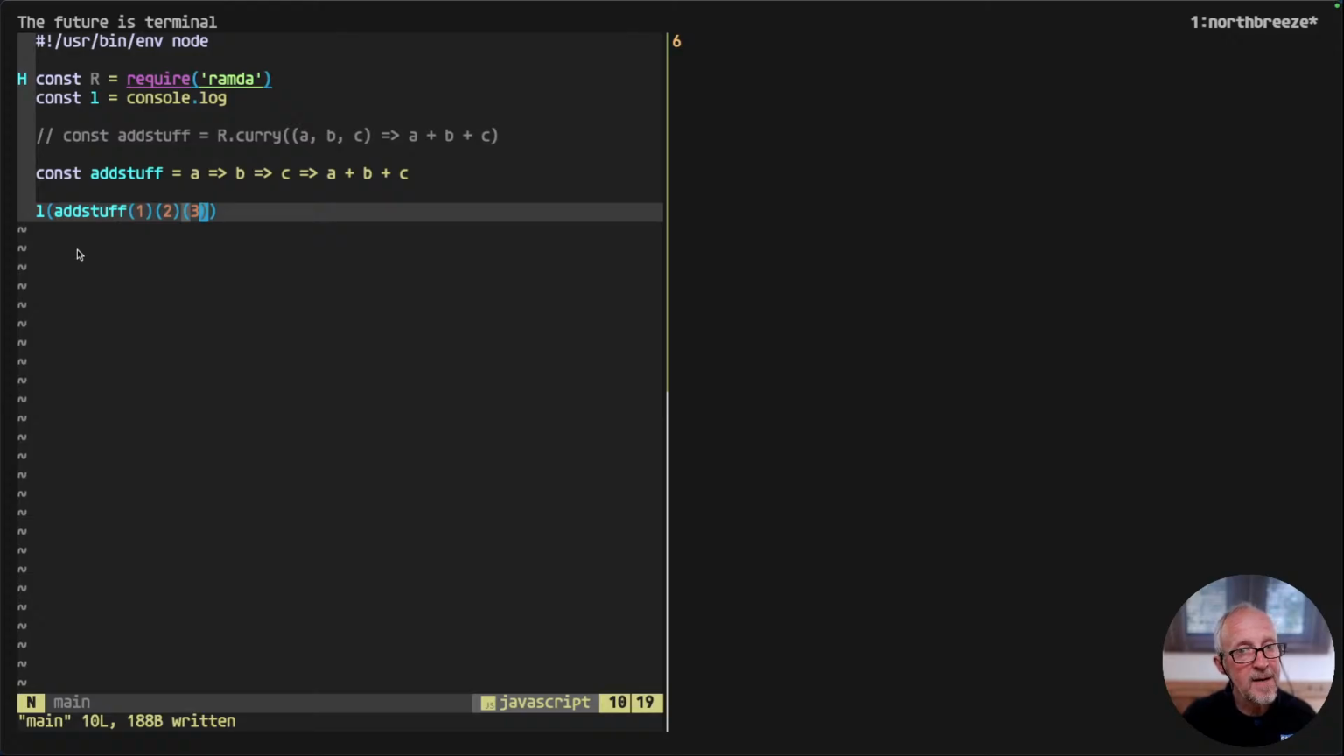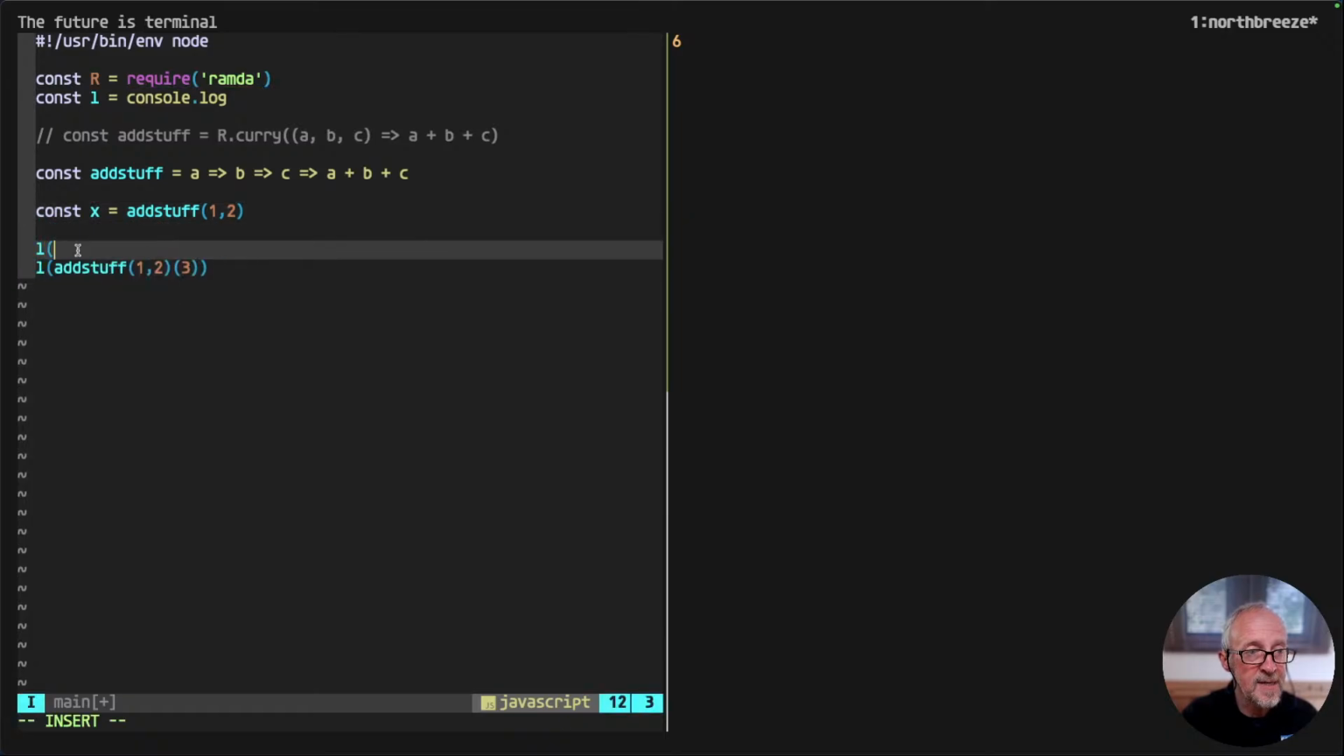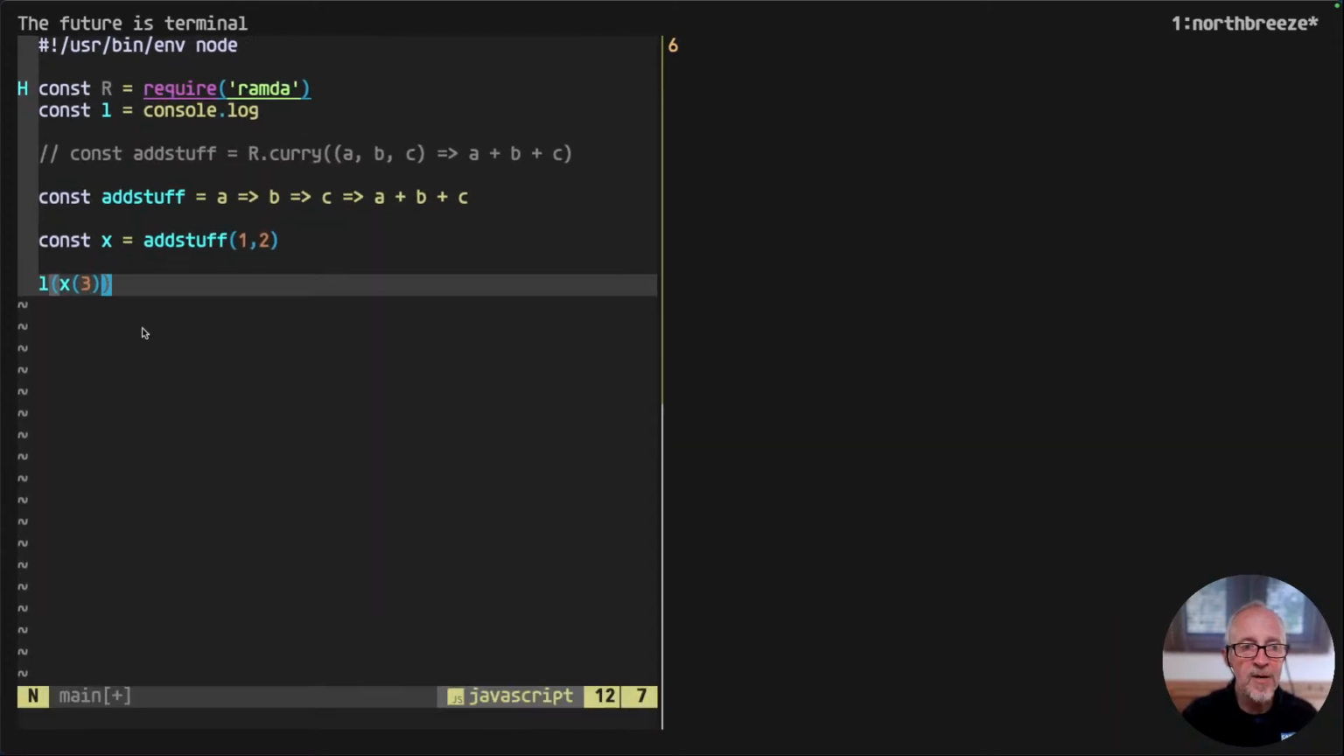Now, this is only illustrative because, yes, it has the same feeling as partial application and currying, and in effect it sort of is, but it's a poor relation, because what we can't do is something like we did before. In fact, let's do it exactly the same. So const x equals add stuff 1, 2, and then call x with 3, right? What do you think we're going to get? Let me make that big. We can make it bigger, can't we? What do you think we're going to get? Let's save it.